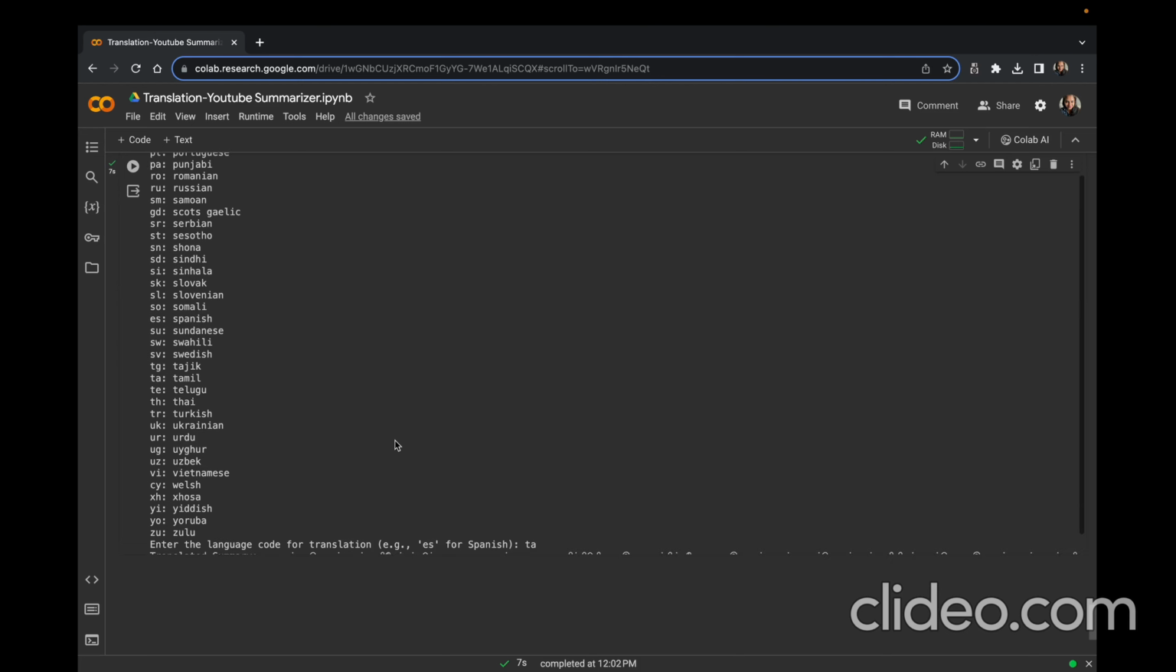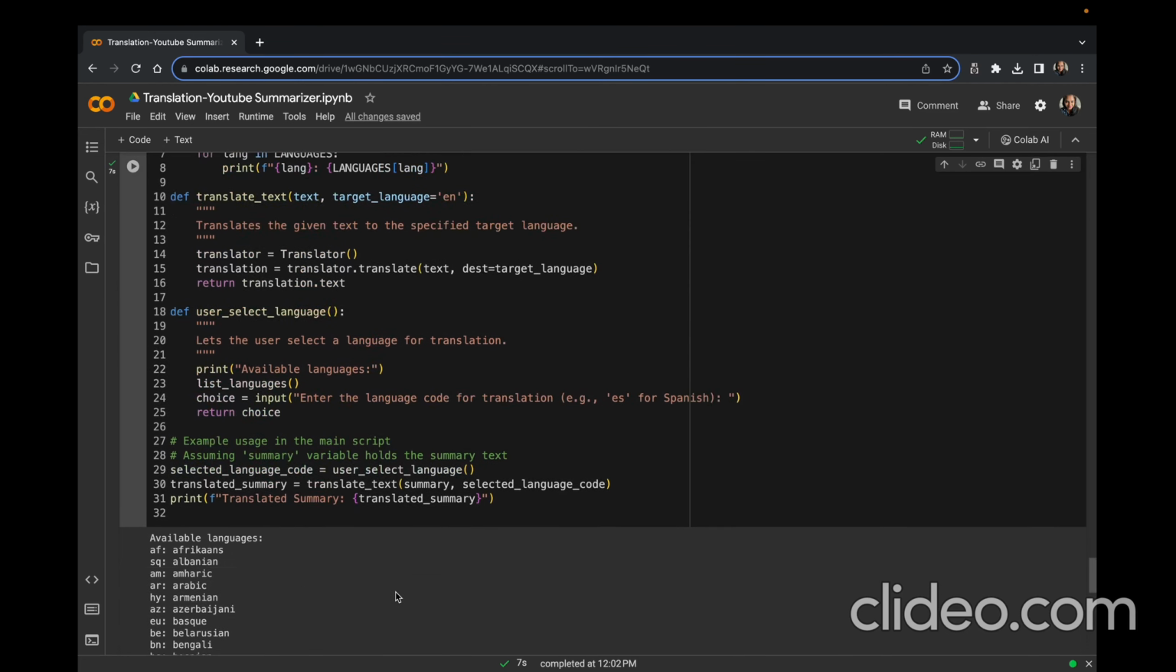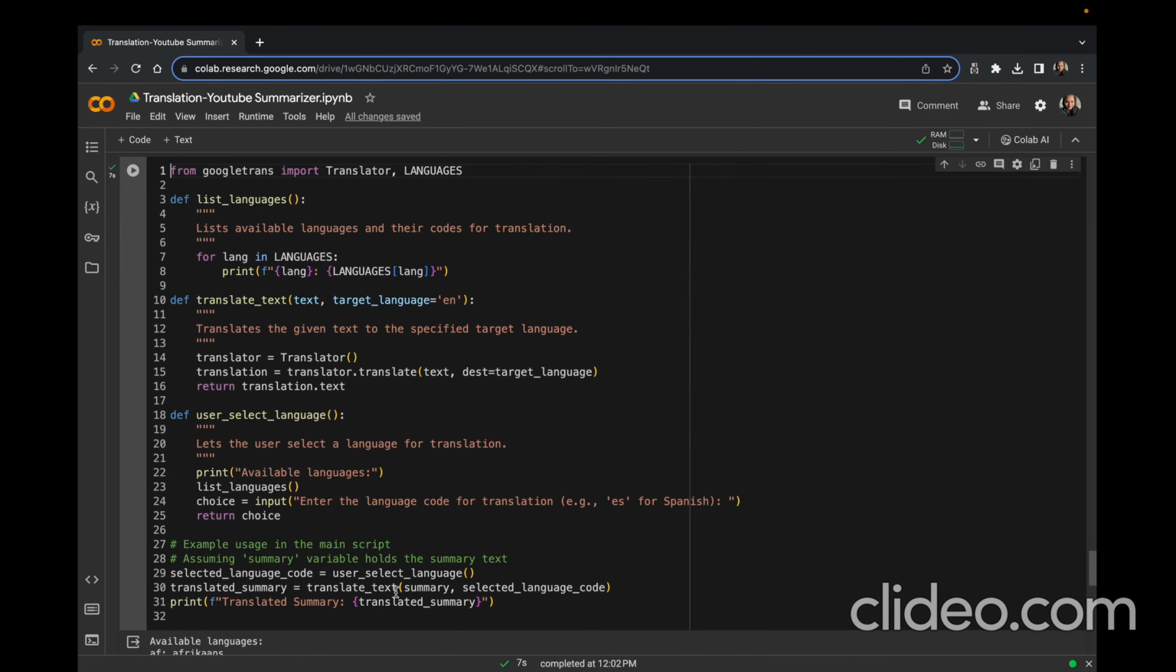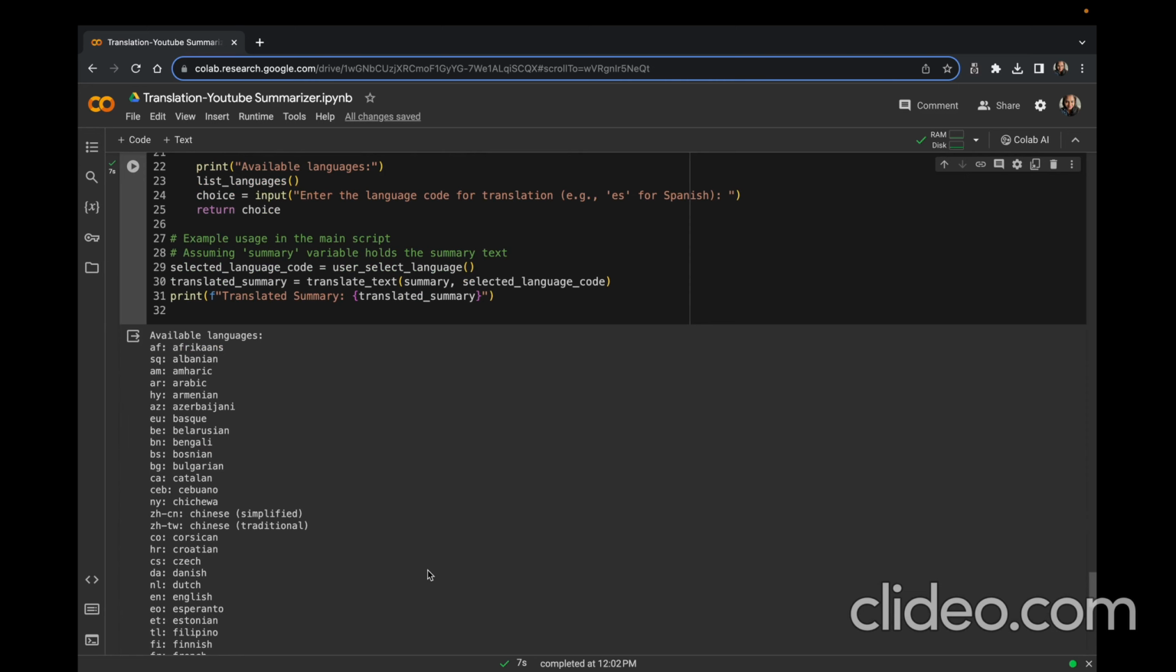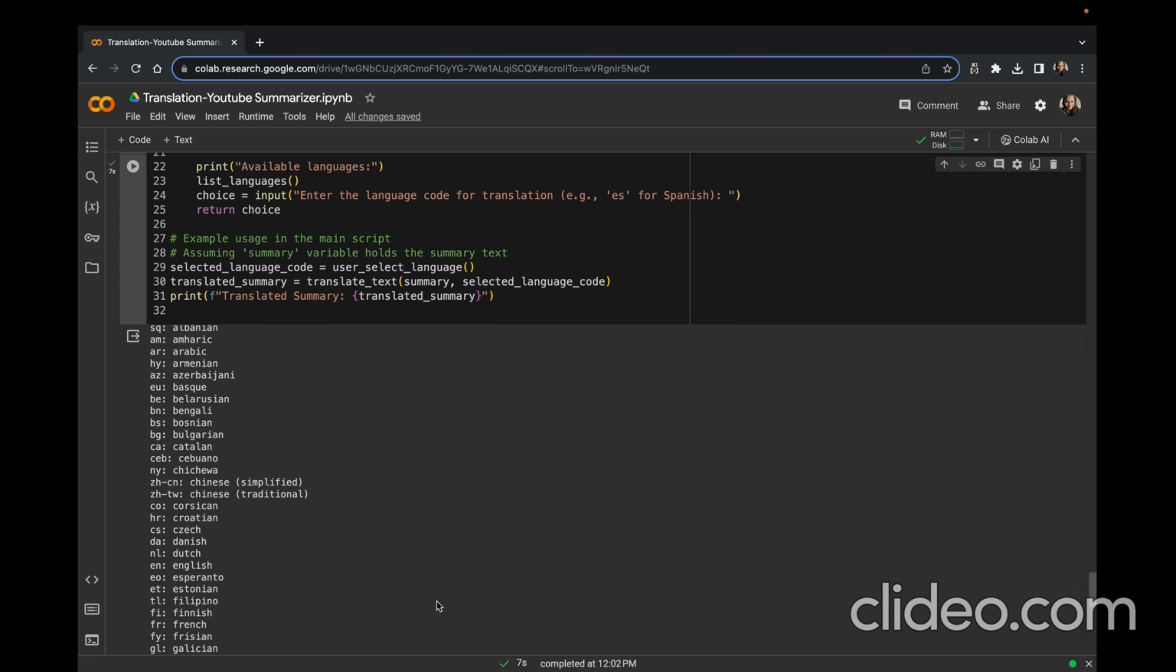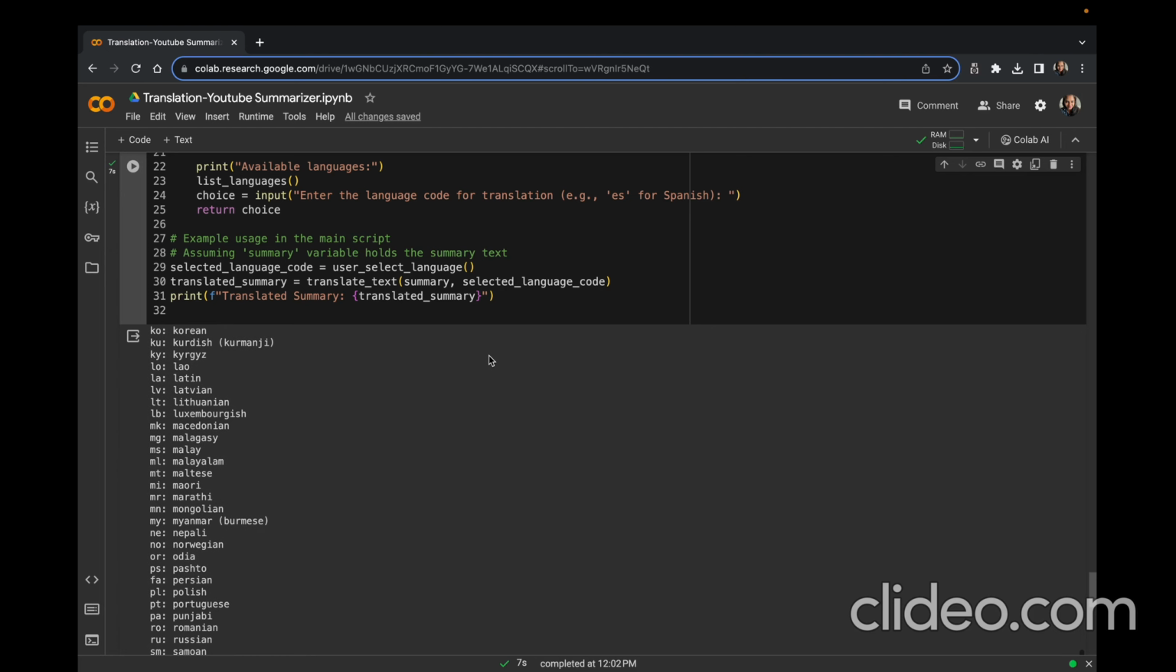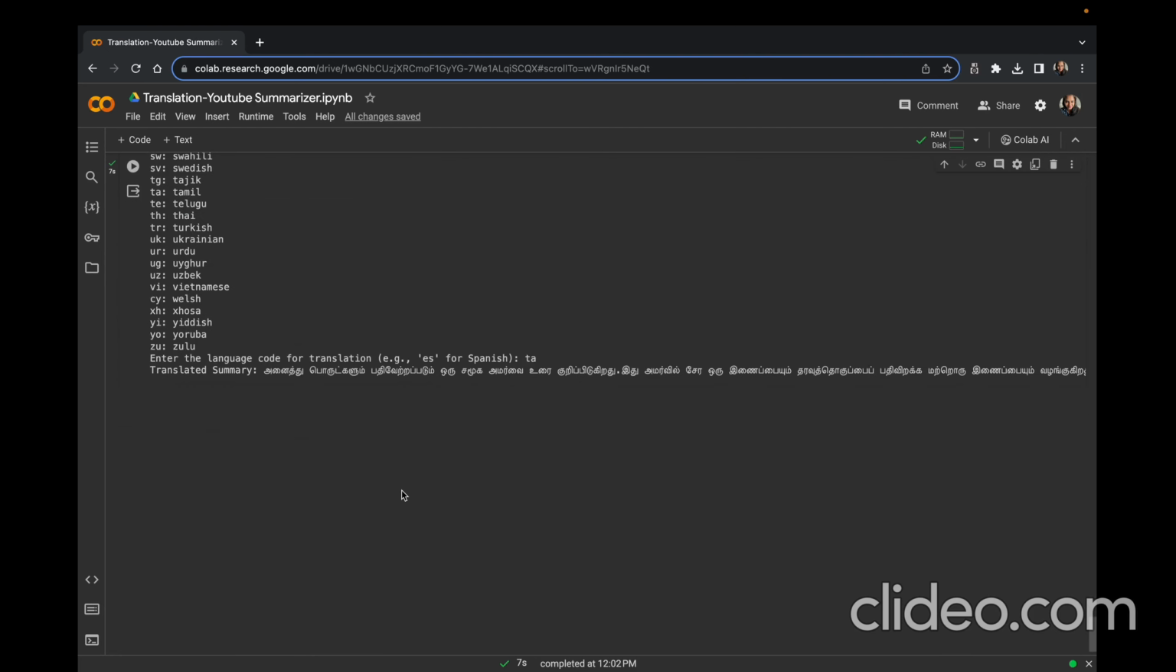So, by integrating translation capabilities into the summarizer, the notebook not only makes the content of YouTube videos more accessible but also bridges language barriers. This feature is a step towards making information more universally accessible, catering to a global audience. Whether it's for personal use, educational purposes, or for reaching a broader audience on digital platforms, this tool's ability to translate these summaries helps us understand the information better.